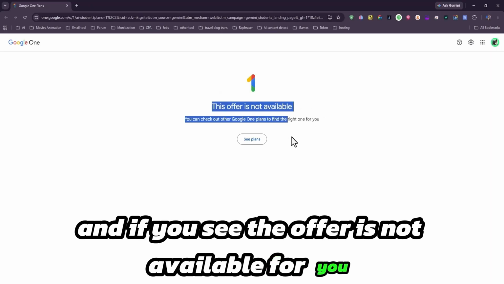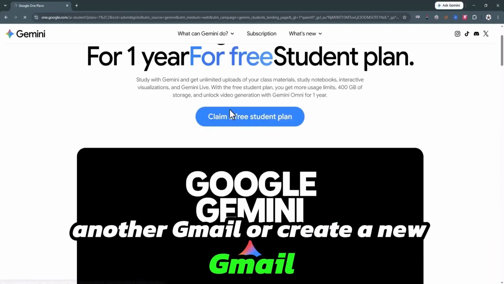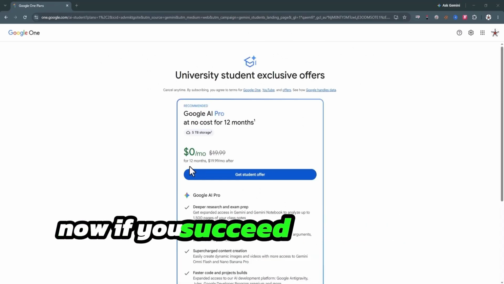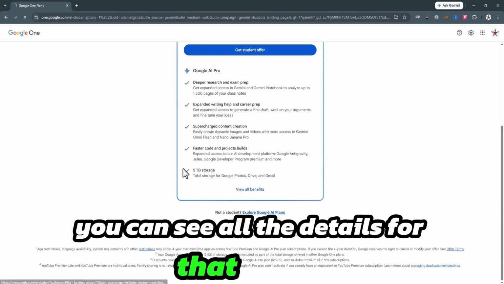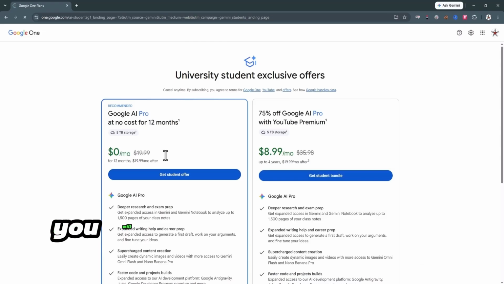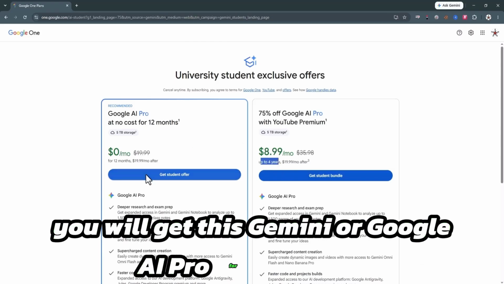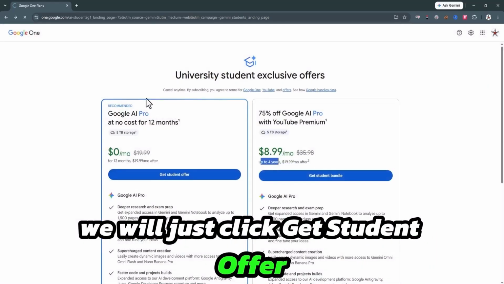not available for you, then you can try with another Gmail or create a new Gmail, but you will get this offer. Now if you succeed to come over this page, here you can see all the details for that. No cost, you will get this Gemini or Google AI Pro for 12 months. So we will just click get student offer.